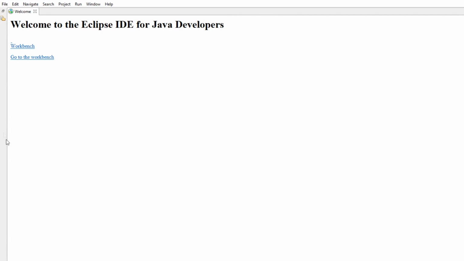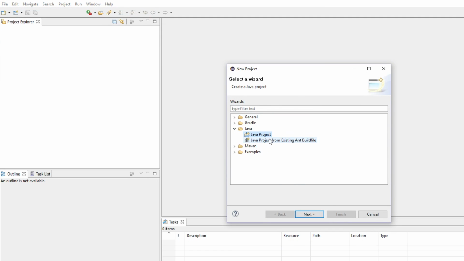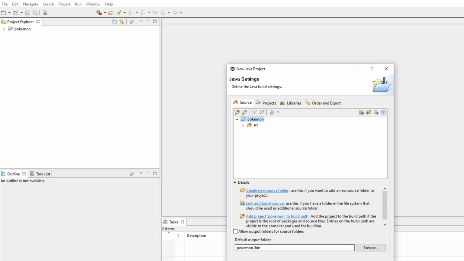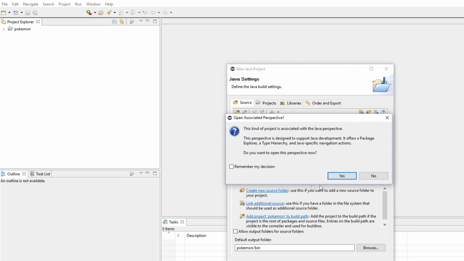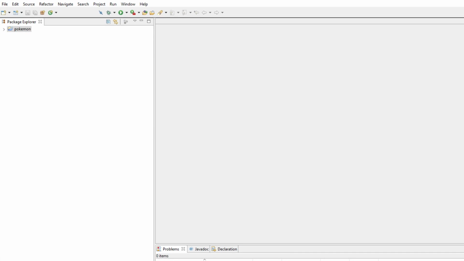Hello! I want to make a Pokemon game, and I want to make it using Java and libgdx, so that's why we're in Eclipse right now. Let's go ahead and make a new project, and it's going to be a Java project, and we're going to call it Pokemon. Java perspective, yeah, sure. Oh dear, this workspace is just not what I'm used to. Here we go, maybe that's better.